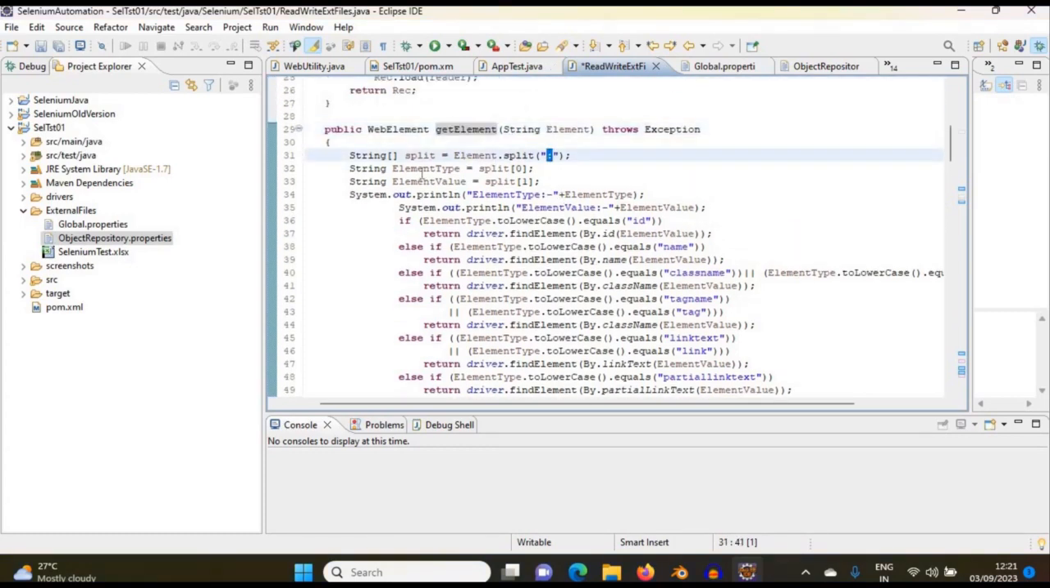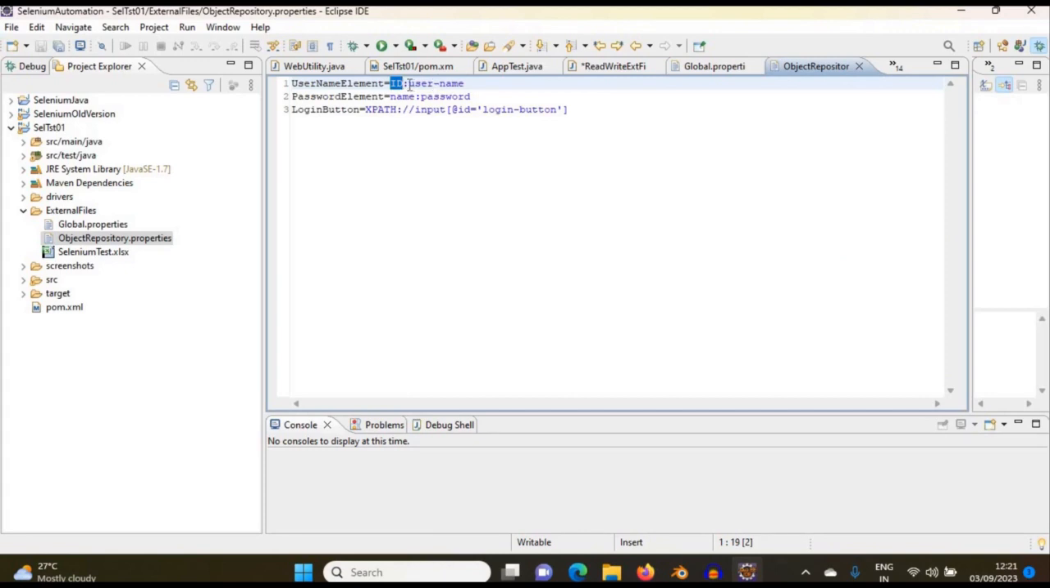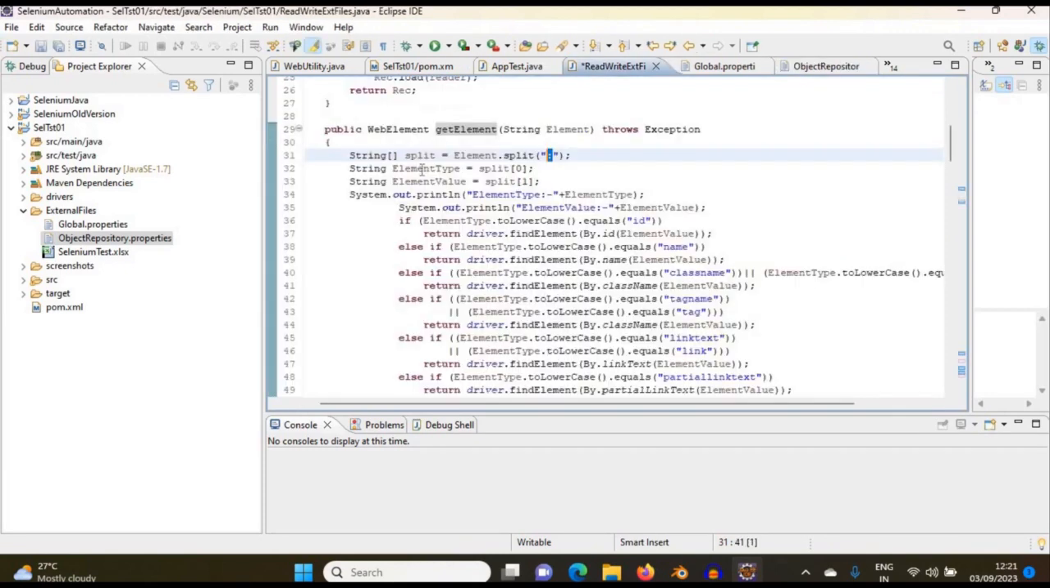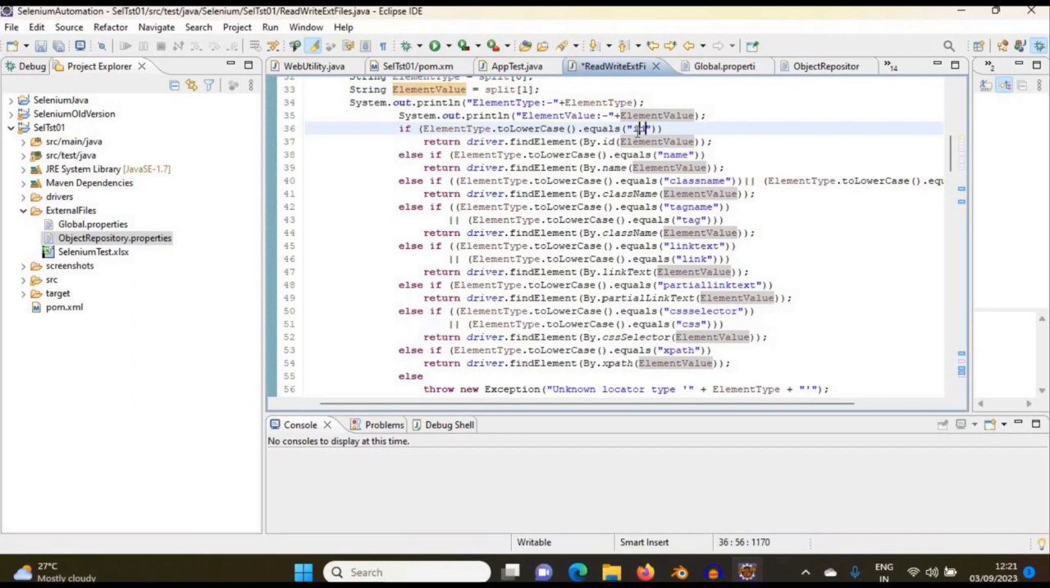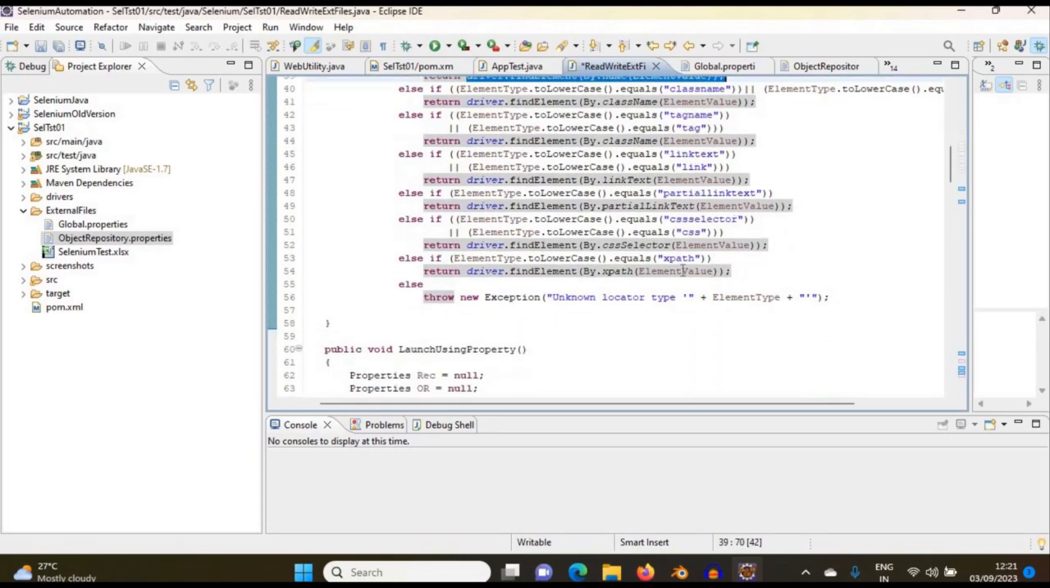Using colon, it splits both the values. If you see here, the first one will be your element type and the second one will be the actual element. So element type and element value will be stored. Now it will check if it is an ID, then return driver.findElement by ID. Name, return this. Similarly, I have written it for most of the functions including XPath and CSS.